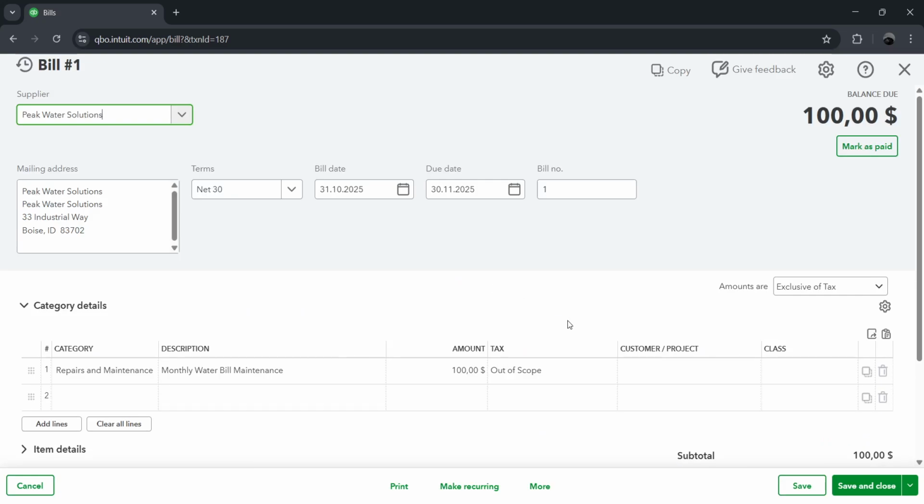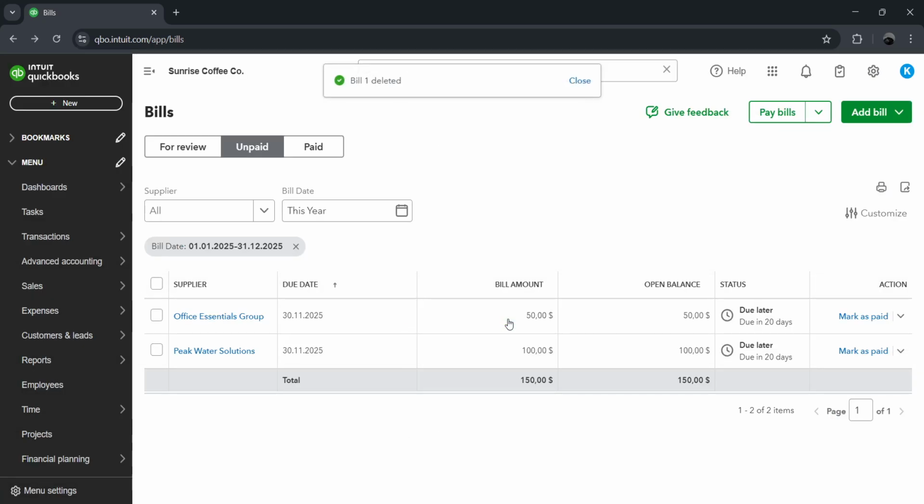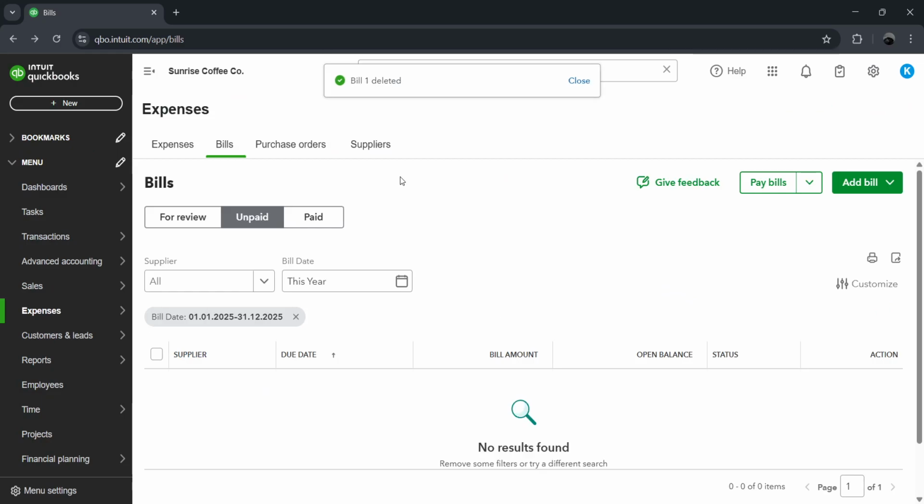At the bottom of this screen, click on More to reveal additional options. From this menu, select Delete, then Confirm by clicking Yes when the prompt appears. This method is particularly useful if you want to double-check the bill details before removing it completely.